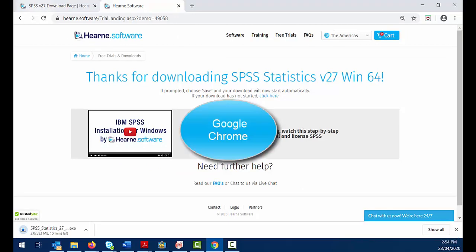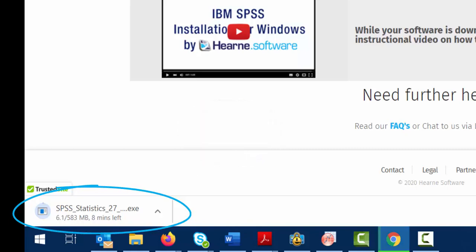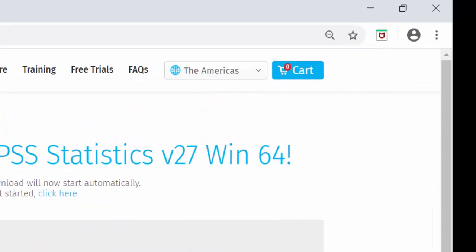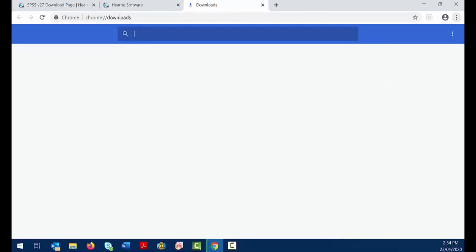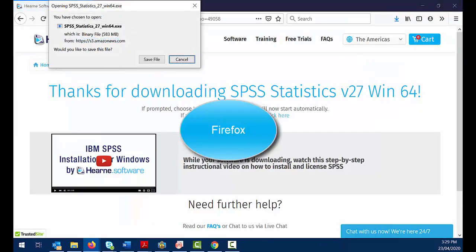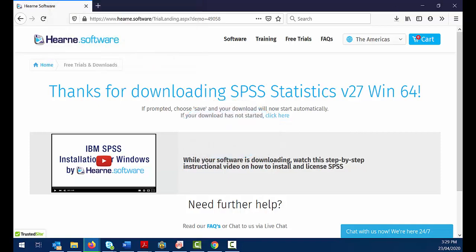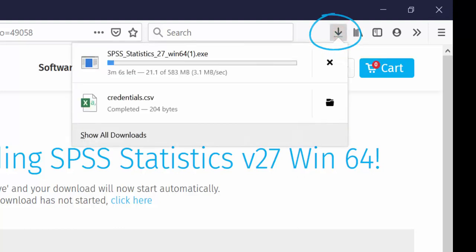You can see the download starts in the bottom left-hand corner here, and you can access the download section at any time by clicking on the three horizontal lines in the top right here and choosing Downloads. The Firefox browser will ask if you want to save the file. Choose Save File and the download starts in the Downloads section of the browser. I can return to this section at any time by clicking up here.